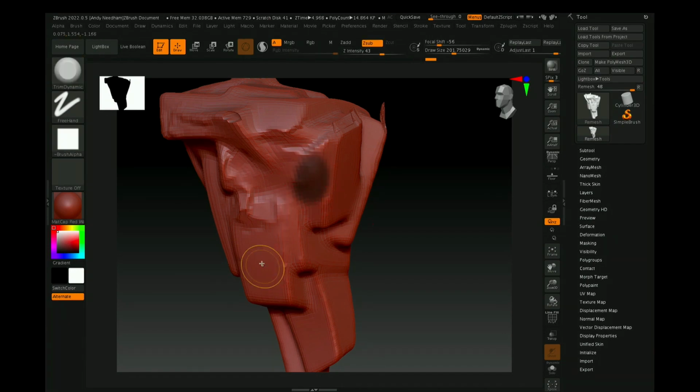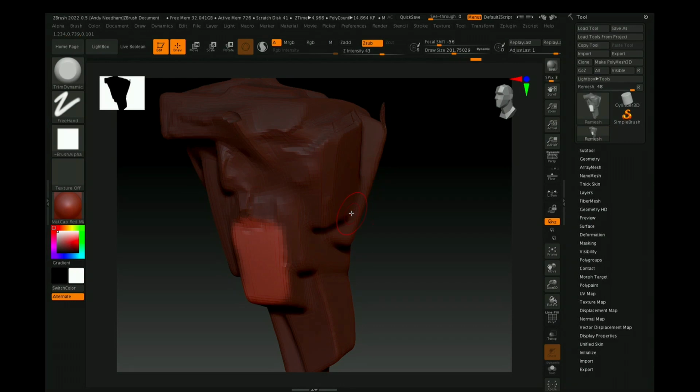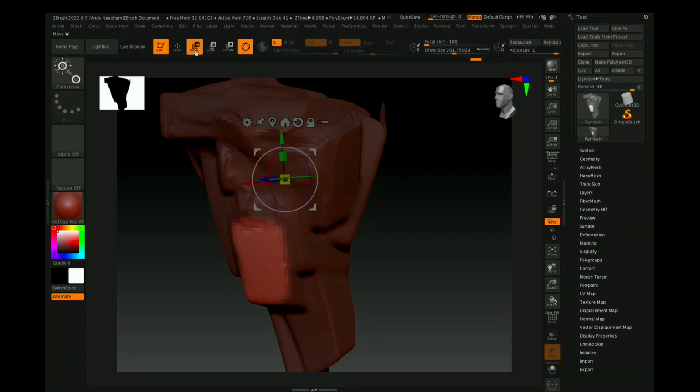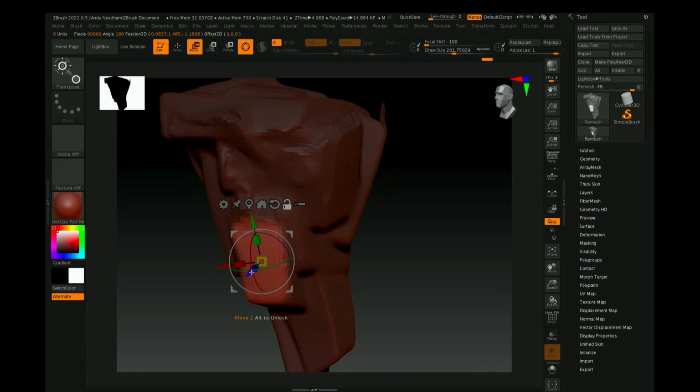Another thing that I love is masking something out. If I hold down Control or Command, I could mask out this section. Then I was told that I could use the move brush, but I could also just take this geometry, switch into this mask, switch into move mode. And I think if I alt click, I can change the pivot. That's unlocked this now, and I could move this section out.